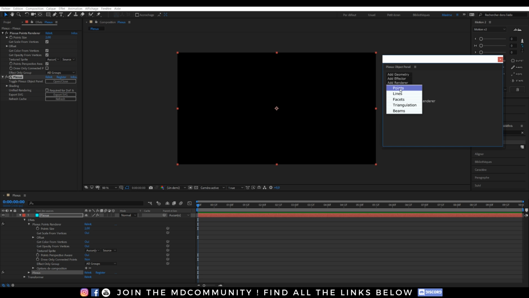We have different renderers like points, line, facets, triangulation, and beams. Today we will use points, line, and facets. And you have groups to group your different plexus and make very complex setups. I hope that everything is clear and we will be able to start.